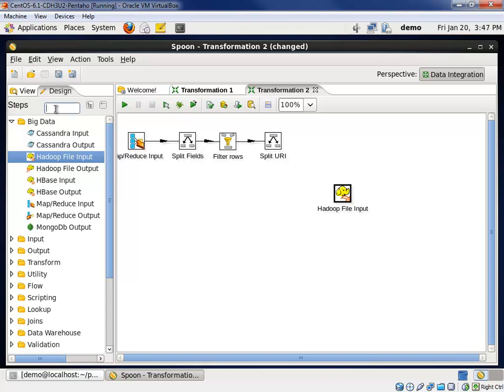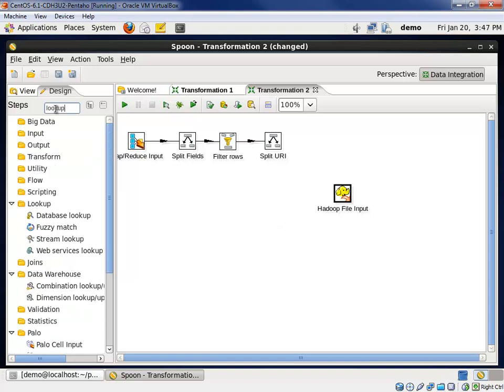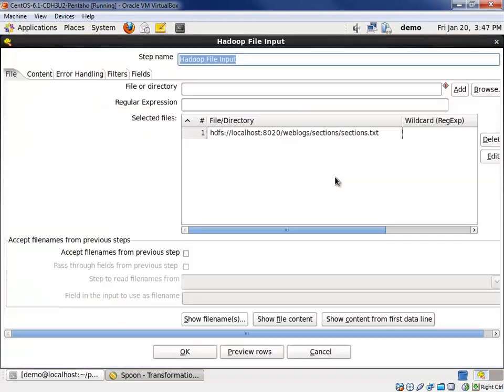We now need to do a lookup using that step, and we're going to use a stream lookup. So we'll flow the records from our main transformation process into the stream lookup, and we'll flow the lookup table from our Hadoop file input. And actually, let's rename that and call that our section category data.